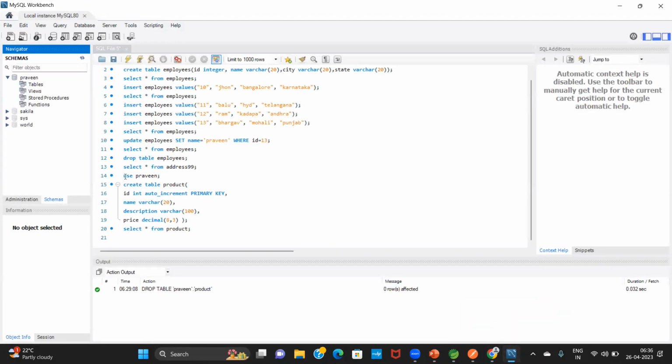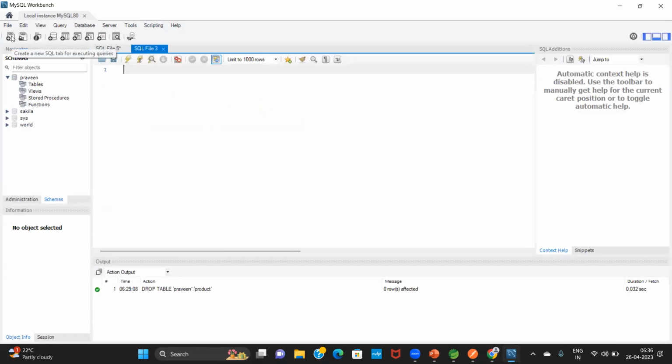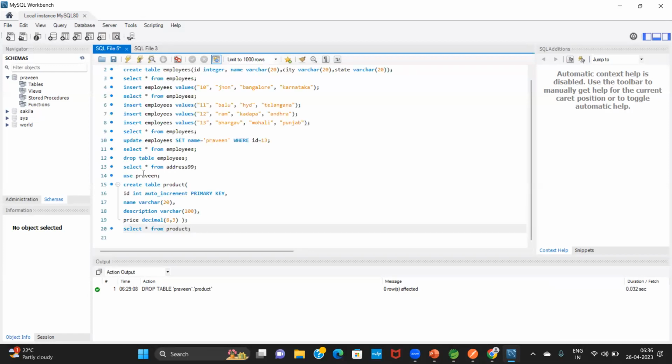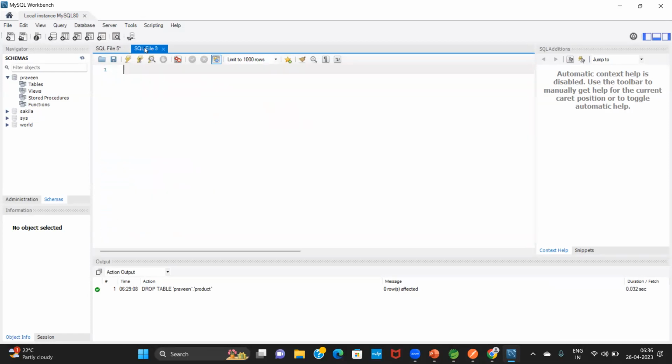Guys, see here. First, I will take a new SQL file here. Here I will activate my database. My database is Praveen. I will activate it in the new file. Use Praveen.